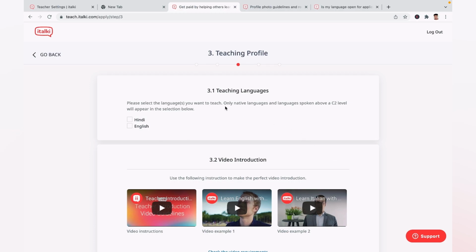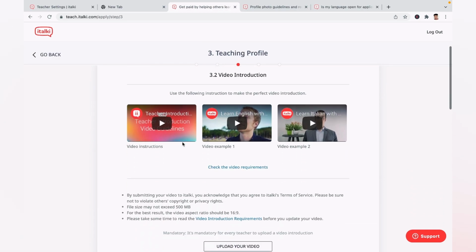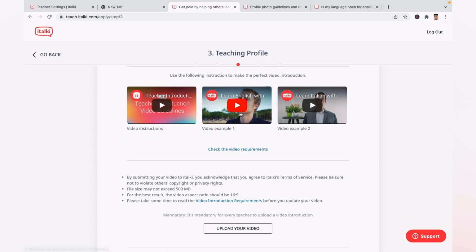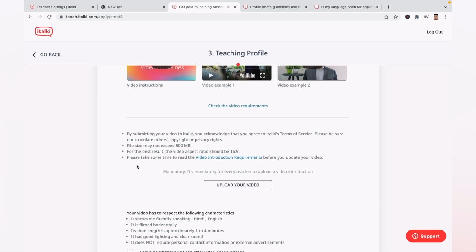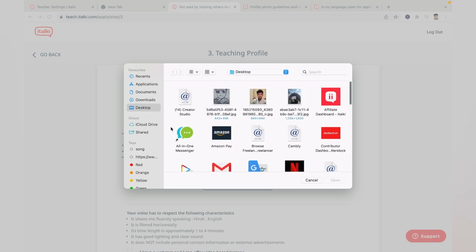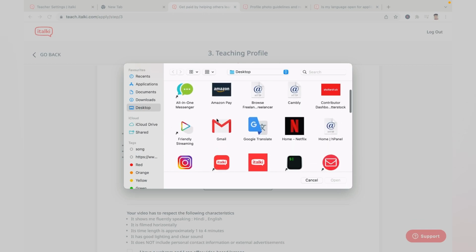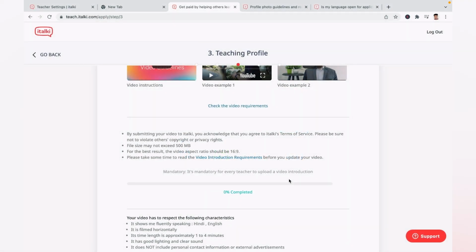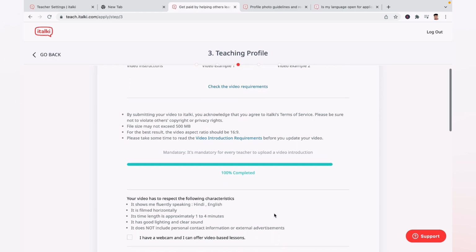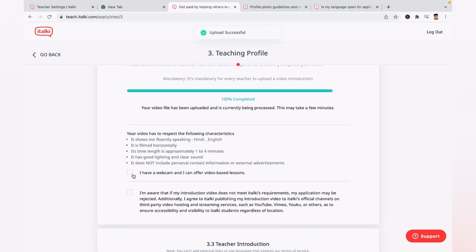So here you have to select the language you want to teach. Okay, I'll say I'm going to teach both languages. Now here you need to upload the video. First you should read all the requirements that it needs. Then just upload your video. And I'm going to upload a blank video because I'm not really making an actual account. Okay, it's completed. I have a webcam and I can offer video-based lessons.